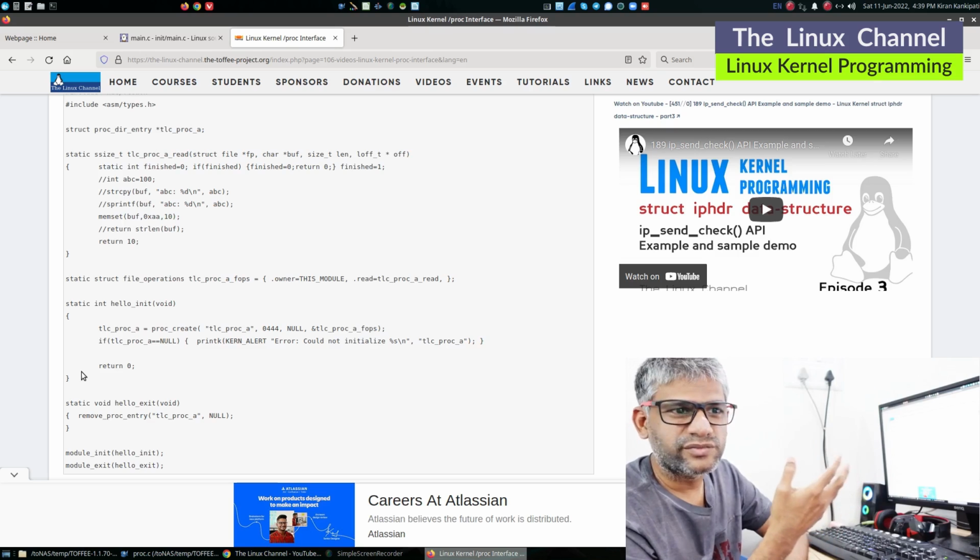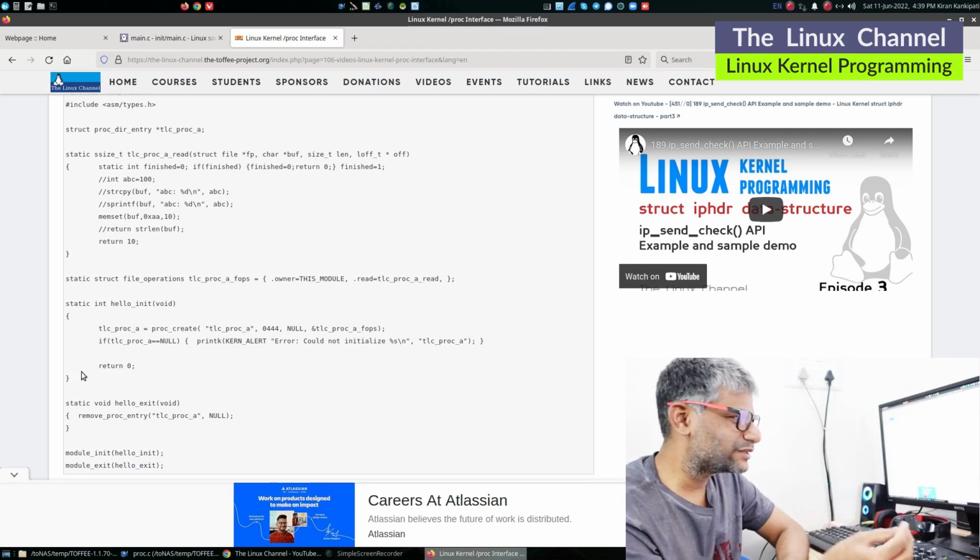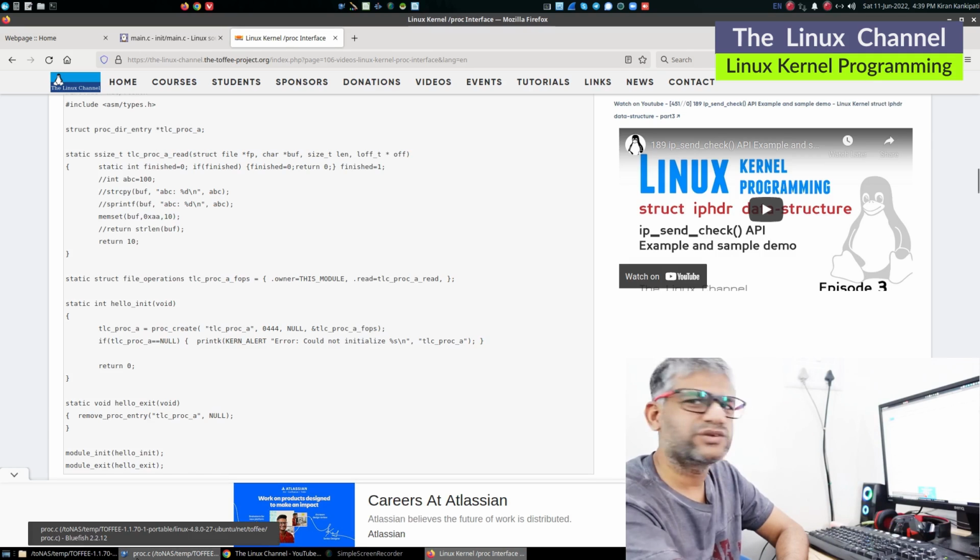So this is code meant for small budding kernel developers. It is a small baby step and it is a small baby's code actually, but in reality this is not the code which you deal with often.